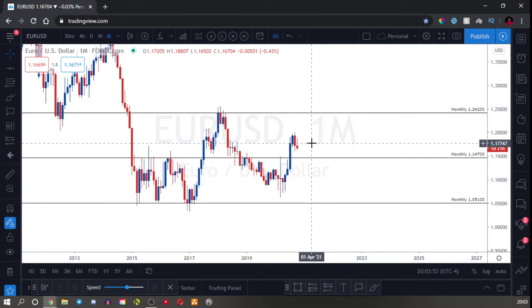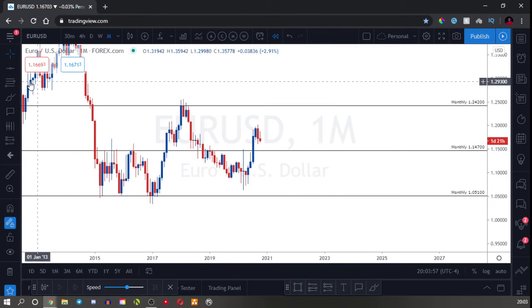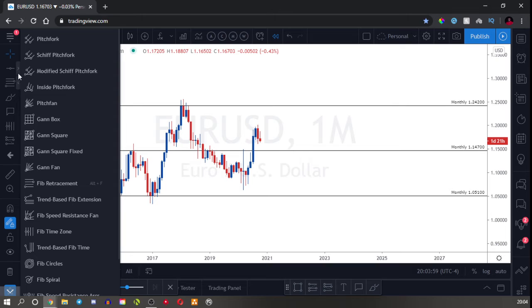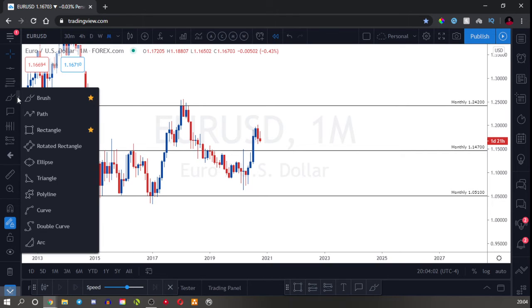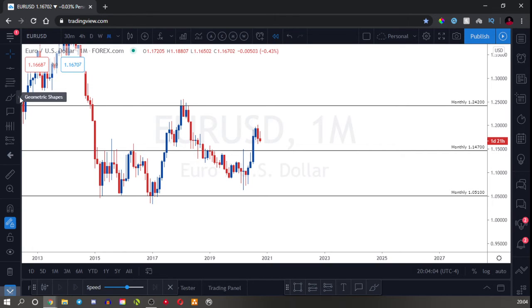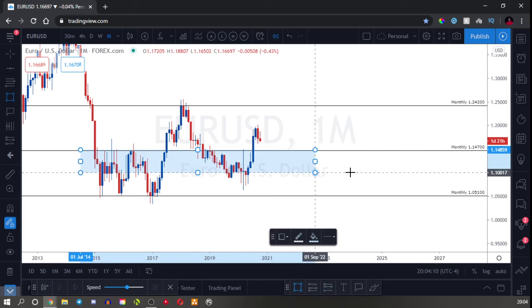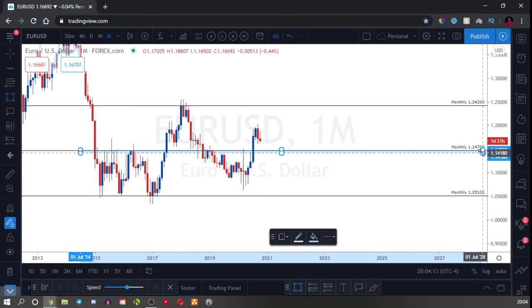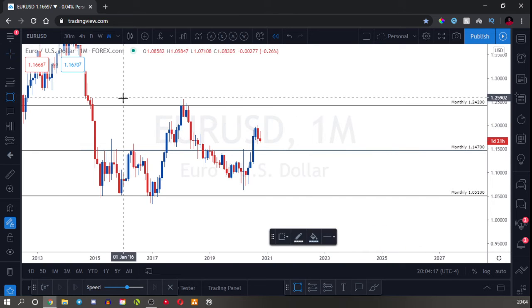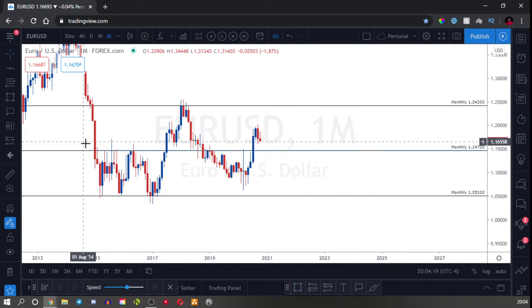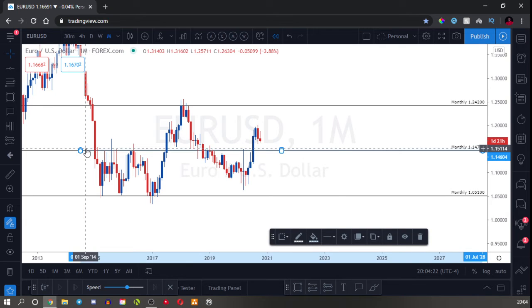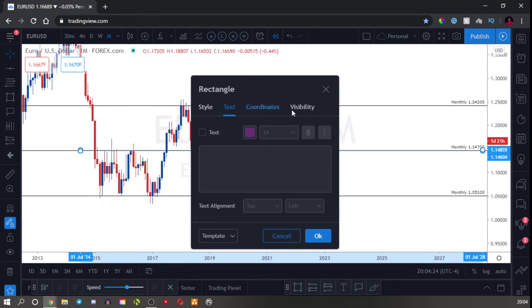The next thing that we're going to do after we have all this done, we're going to take our rectangles on the left side right here, and this section is called geometric shapes. Click rectangle, and you're going to draw a skinny rectangle, as skinny as possible. And this is just to remind you that it's an area, it's an actual zone, not just a line.